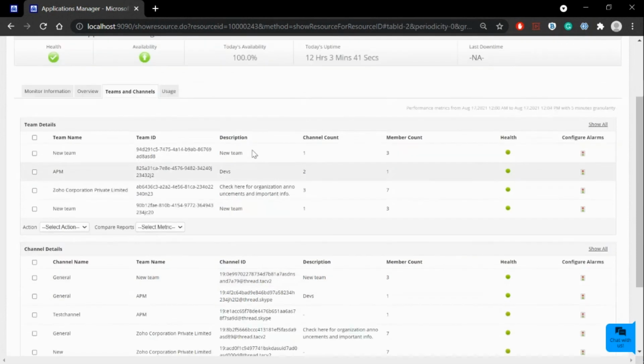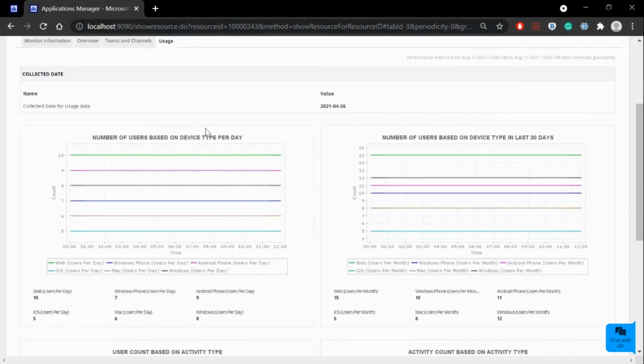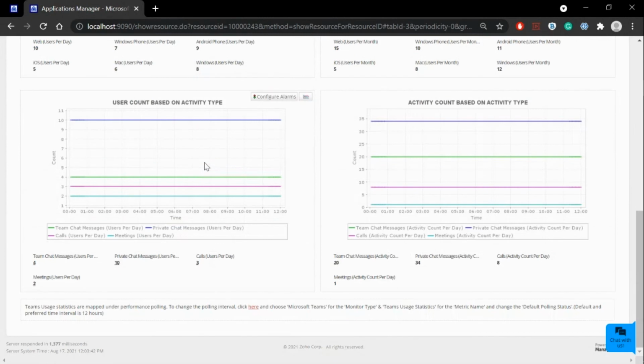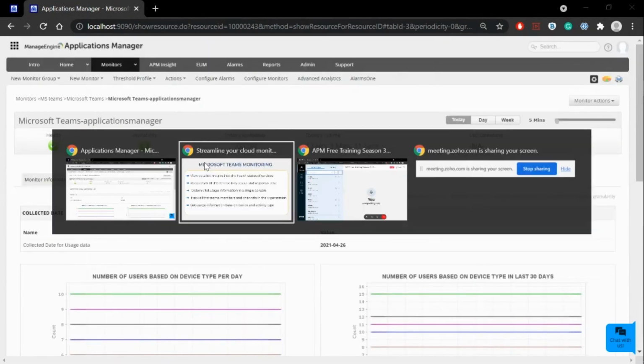The next one is the usage. Here in the usage, we can get complete information on your usage statistics based on your various devices, and you can visualize usage metrics such as the number of users per device and the count per activity type. You can also schedule the reports so that you can analyze the trends, how your users have been opting for it, and understand the user's choice of activity based on the device type or the activity type. So this is about our MS Teams monitor. Let me switch back to the PPT.